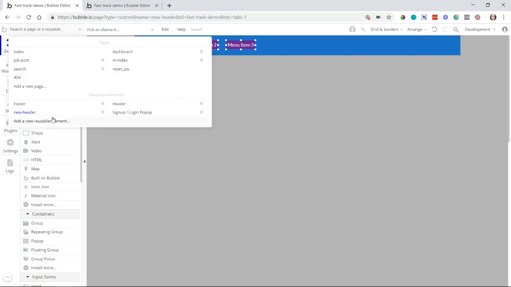Notice that a new item has been added to my page list dropdown. We have my regular pages, but then we have our list of reusable elements. These other three that we see here, the footer, header, and sign up login, Bubble has actually provided some sample reusable elements for you to start out with. Every new Bubble app will get these. You can delete them if you're not going to use them, or you can edit them if you want. But Bubble has provided these as a way for you to kind of get started. Here's the one that I just created called new header.